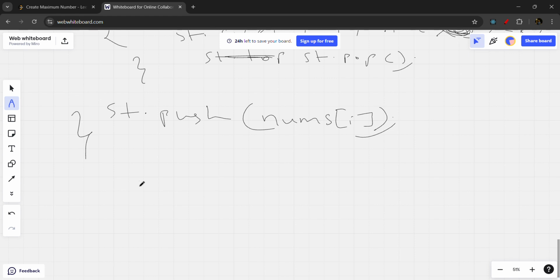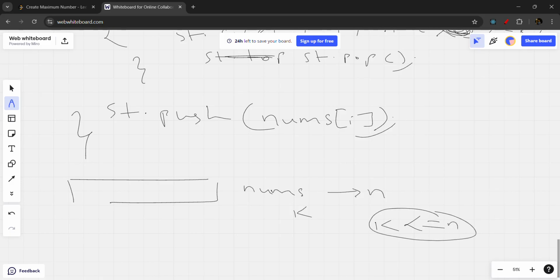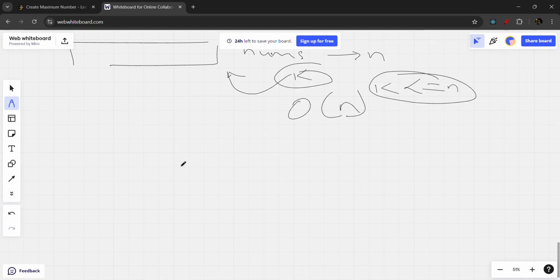This is the pseudocode for the case when we are given an array nums of size n and an integer k such that k is less than or equal to n. That is, we need to pick out k elements from this array and create the maximum possible number. The time complexity to do this is big O of n. This is the very first step.